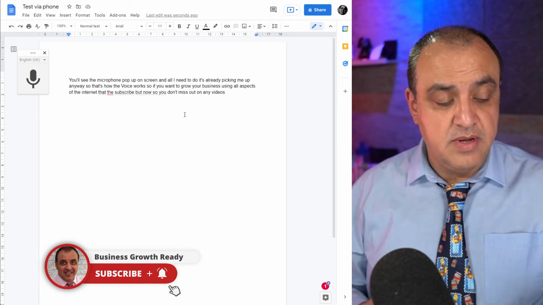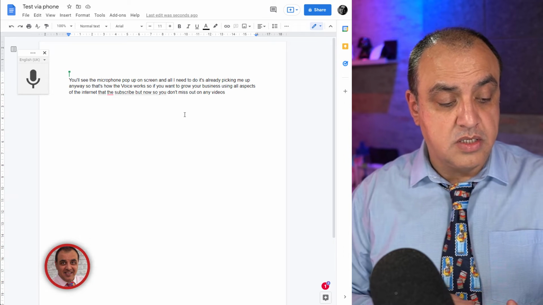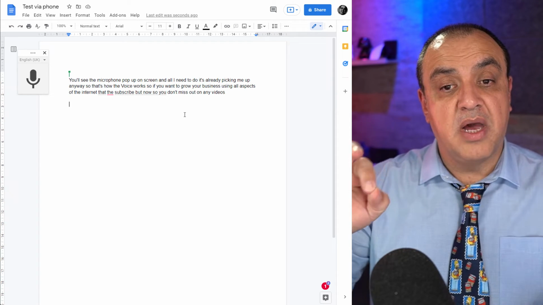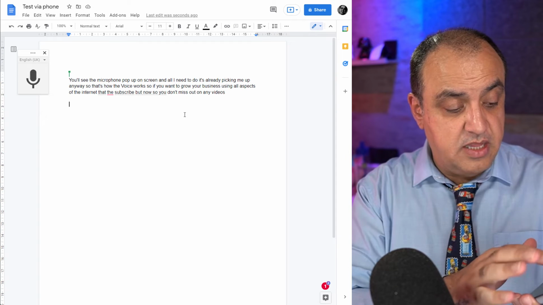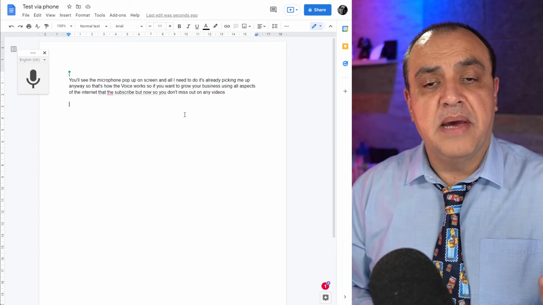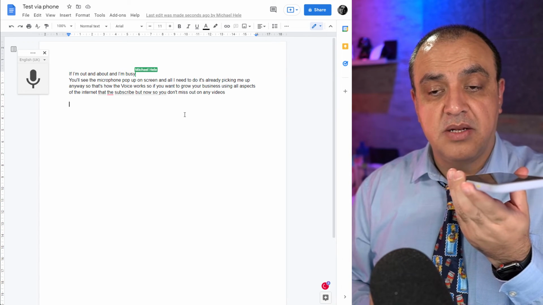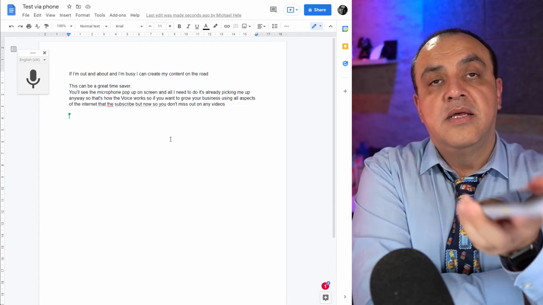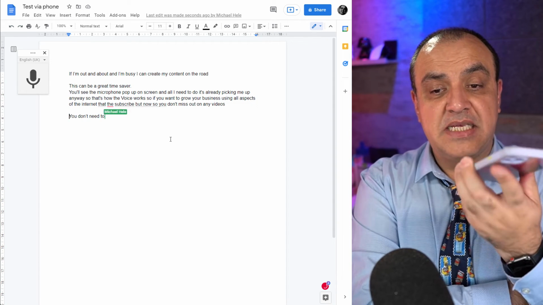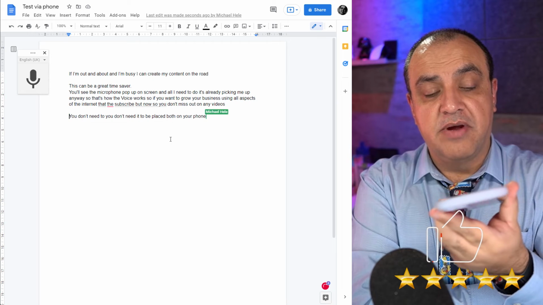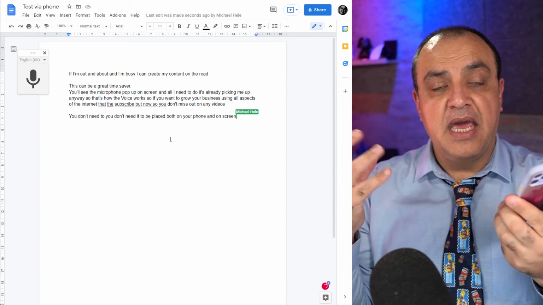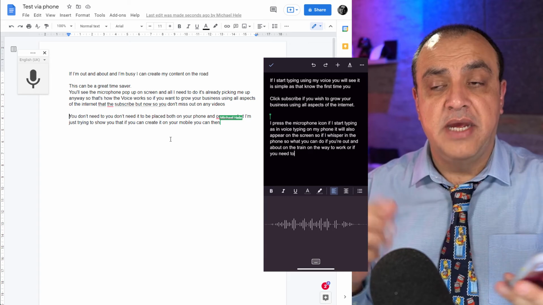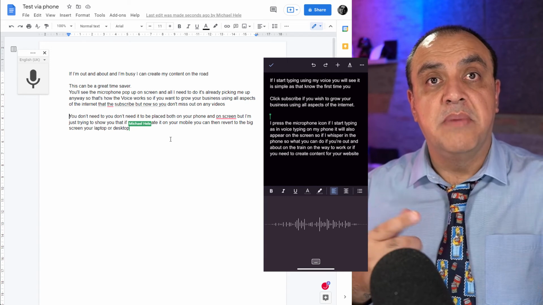Another thing I can do is if I've got a phone and I've got Google Docs on there, so this is a mirror of the document I've created. As you can see, the microphone is turned off on the screen. If I turn the one on the phone on, if I'm out and about and I'm busy, I can create my content on the road. New paragraph. This can be a great time saver. You don't need it to be placed both on your phone and on screen, but I'm just trying to show you that if you can create it on your mobile, you can then revert to the big screen, your laptop or your desktop, to make your final edits.